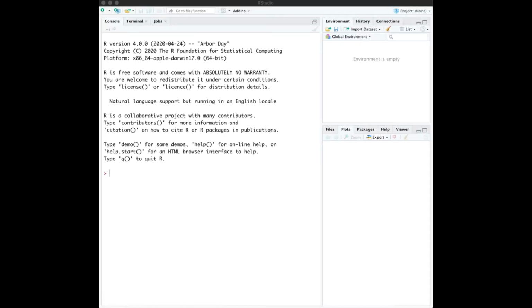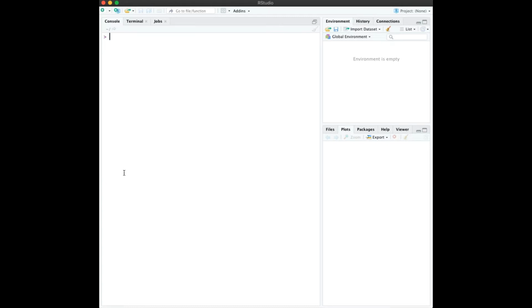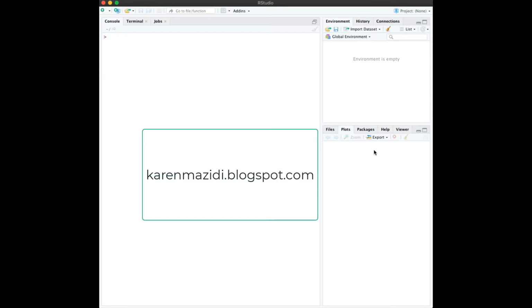When you open RStudio, you'll see these three panes. On the left, we have the console, which first prints out some information about our R version, in this case 4.0. To clear the console, we can hit Ctrl-L. On the right, we see two smaller panes. The top pane we use to look at our data, and the bottom pane we use to look at plots, help, and so forth. I'm going to be following along in Chapter 2 of the book. You can find the PDF of the chapter at karenmazziti.blogspot.com.